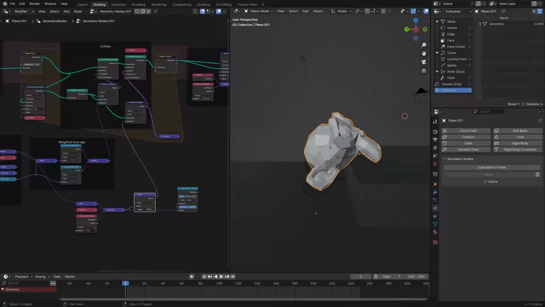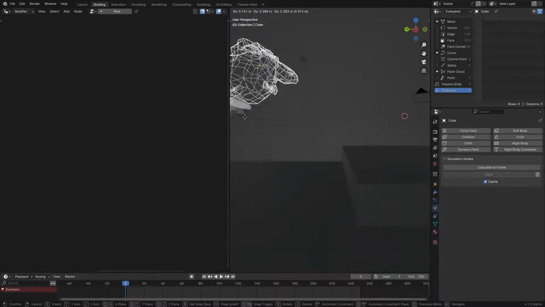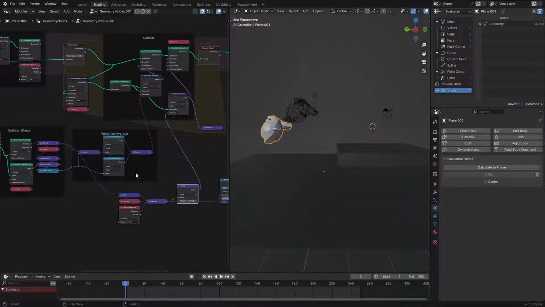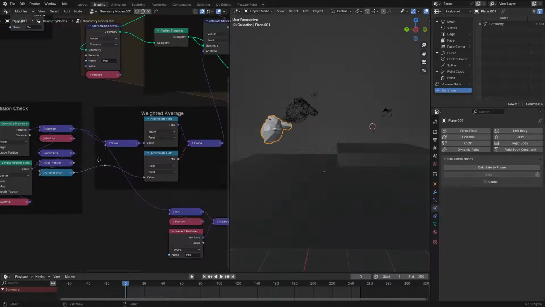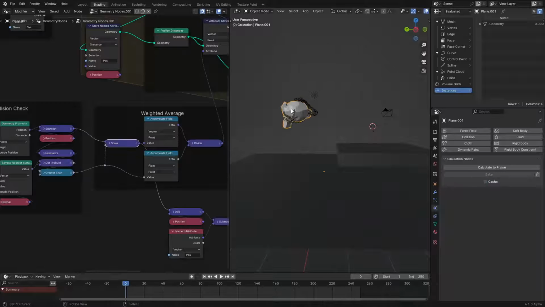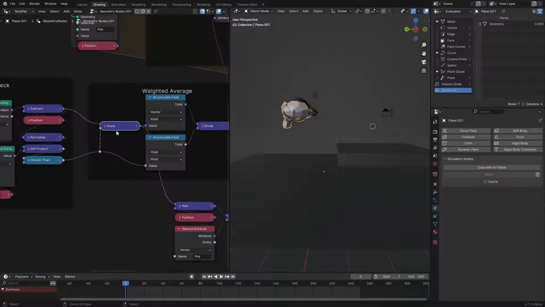So the align Euler to vector node, if we do that, we can see that it is rotating. Not, whoa, wow, it's just not accurate whatsoever. Oh yeah, I forgot that scale thing. There we go. Oh, that is intriguing. Oh yeah, I'm remembering things.